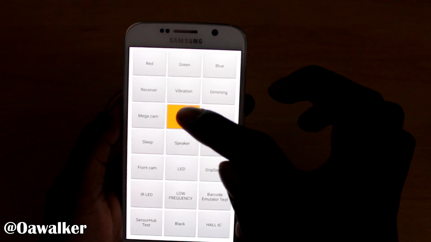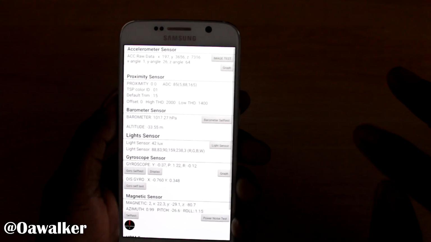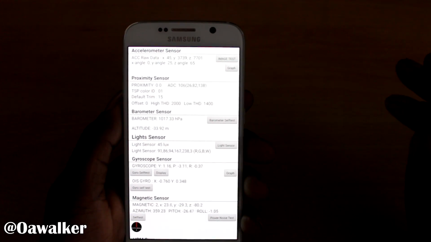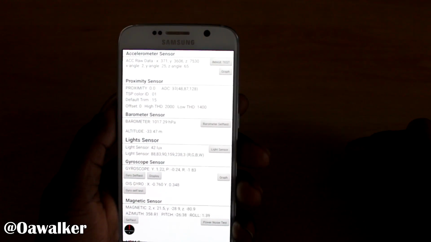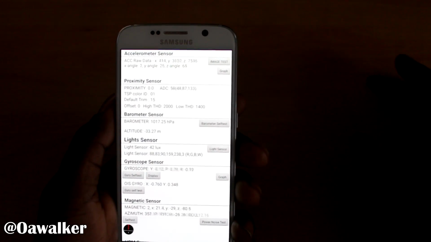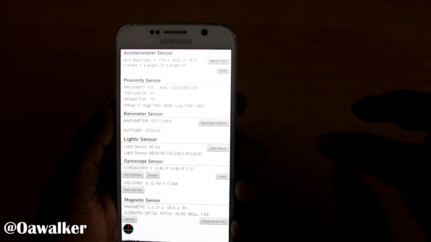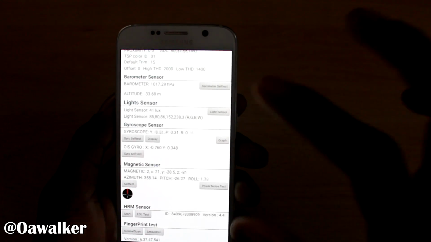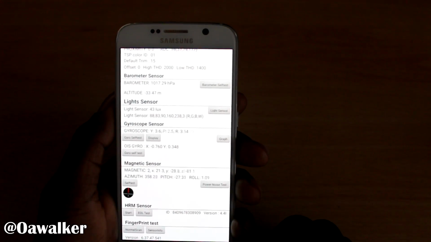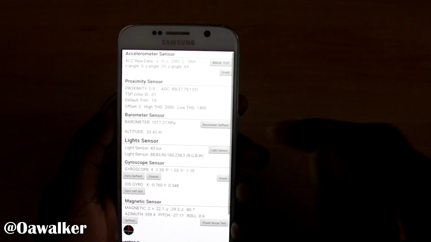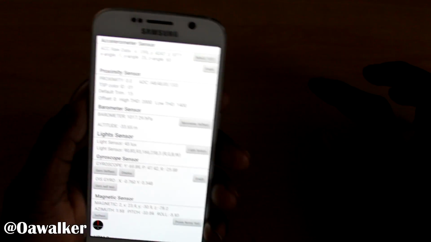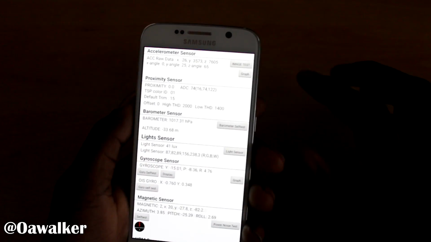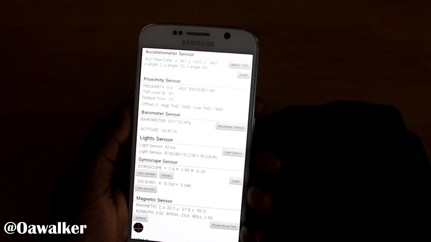Next we're going to do sensors, which is pretty cool, and it basically brings up all the sensors on your phone. This is the accelerometer, proximity sensor, barometer, if I said that properly, light sensor, gyroscope sensor, magnetic sensor, all the sensors, even fingerprint test, which is down there as well. And you can see it's working fine. As long as the numbers are moving, that means it's picking up movement. If you try to keep it still, it should stay still.